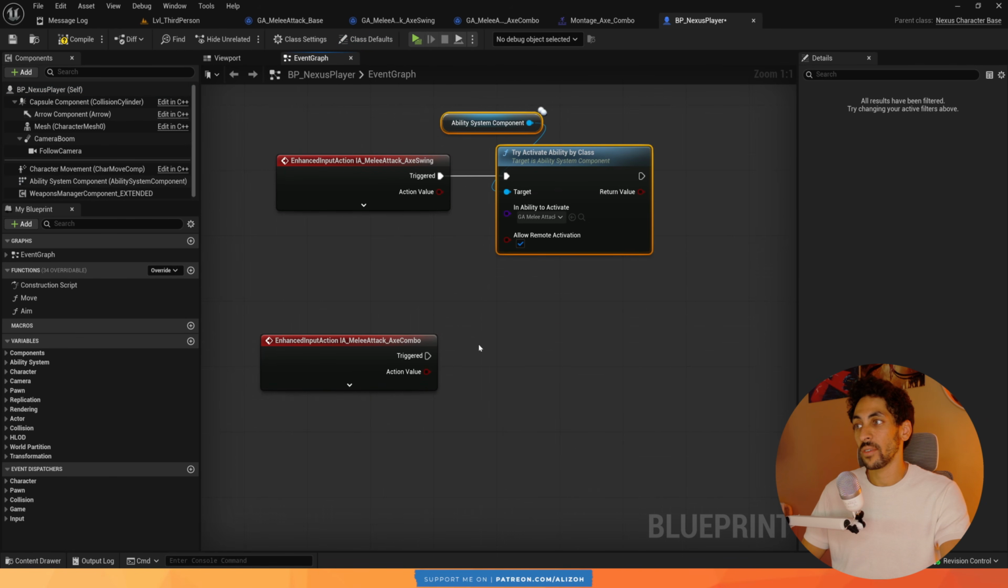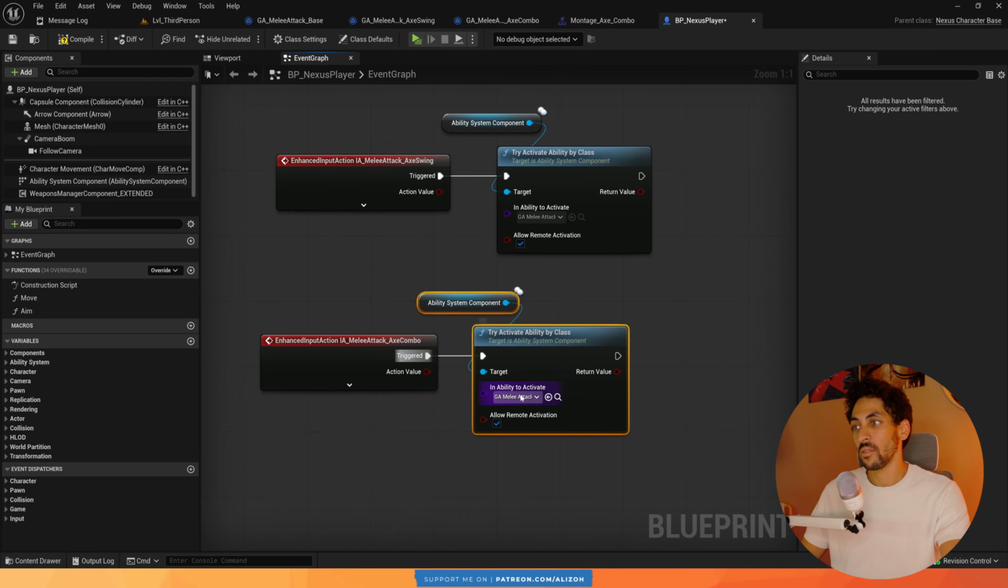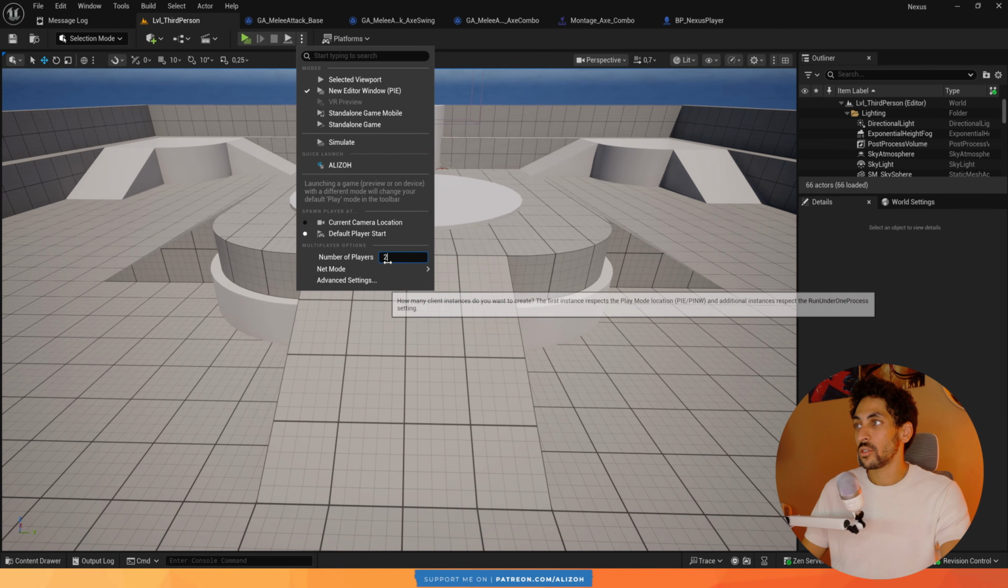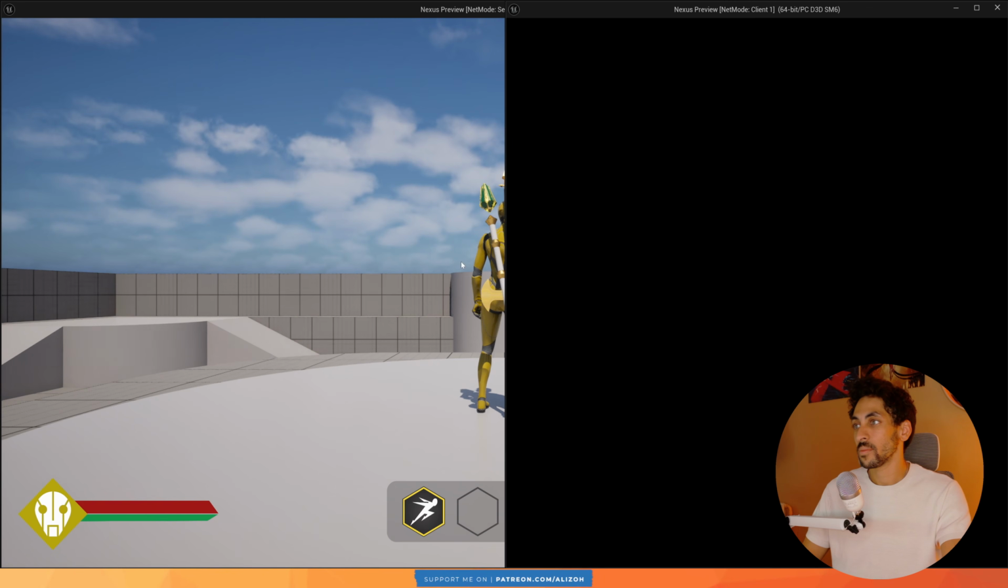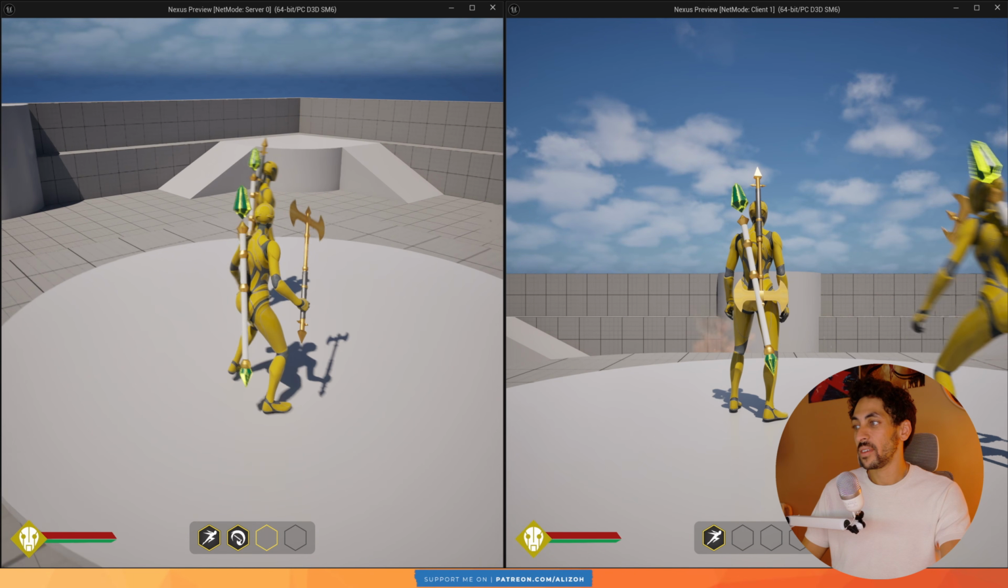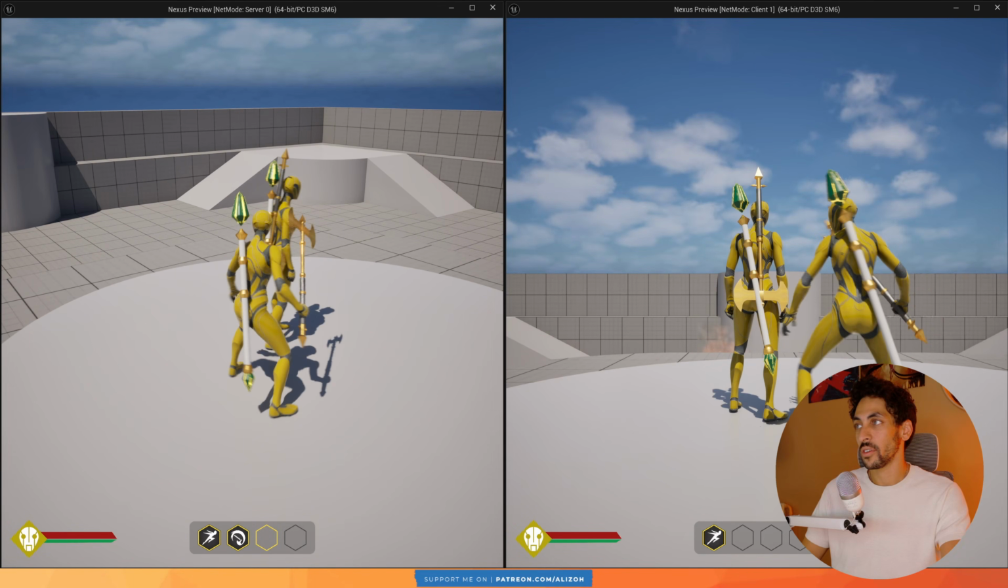I'm going to try to activate the new ability of type axe combo. So when I press left click, it tries to activate this ability. Now let's do it in multiplayer to show you with 2 players, of course. All right, so now I have the ability. It doesn't have an icon. We're going to add an icon for it now.